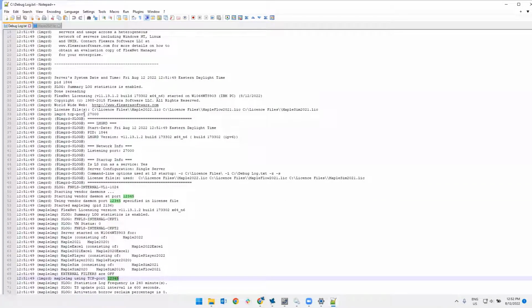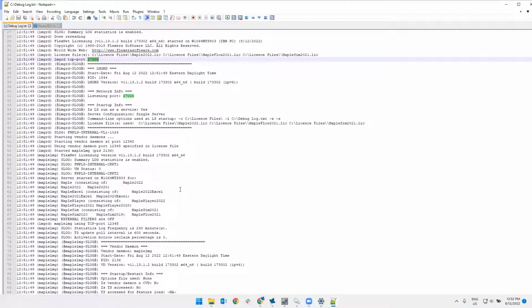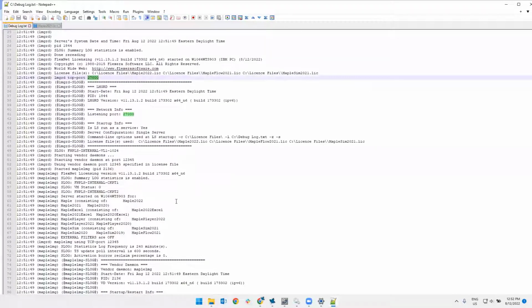Now, of course, the LMGRD port is still 27,000. So make sure that both of those ports are open on the network and the server has started. Your clients are ready to connect to it. And that's all there is to it.